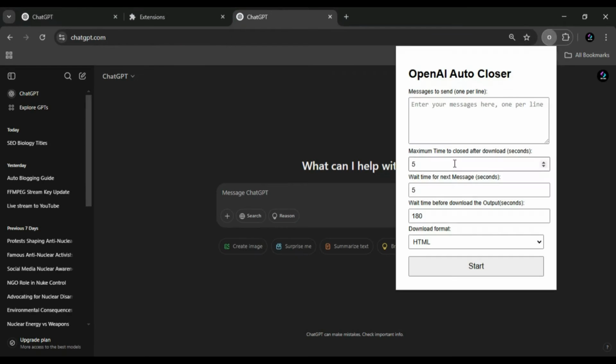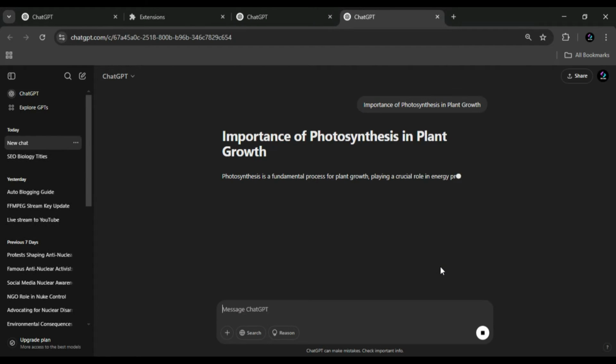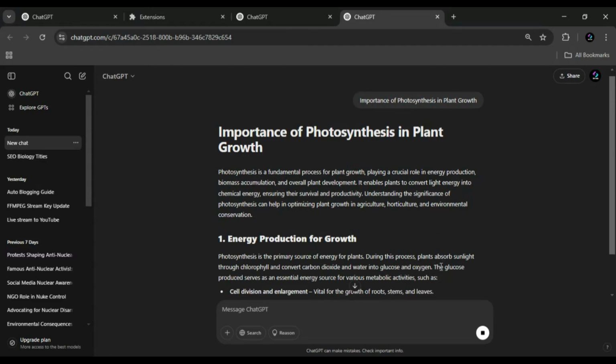To make this faster, I use a Chrome extension that automates the article creation process. It types the message for each title and saves the output as HTML or text.